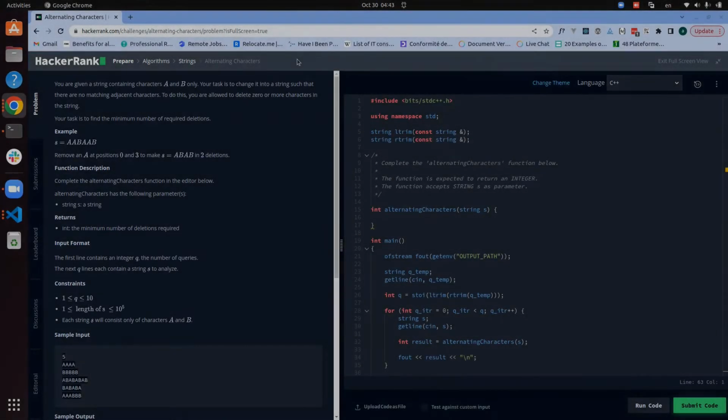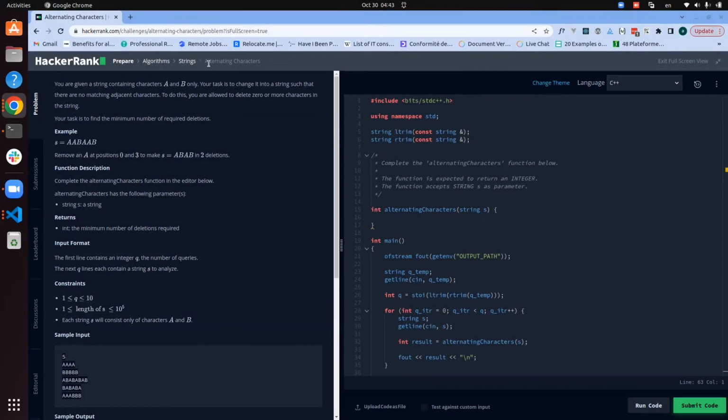Hello everyone. Today we are going to go through alternating characters, which is a problem in the string section of the algorithms domain on HackerRank. So without wasting time, let us have a look at the problem statement.